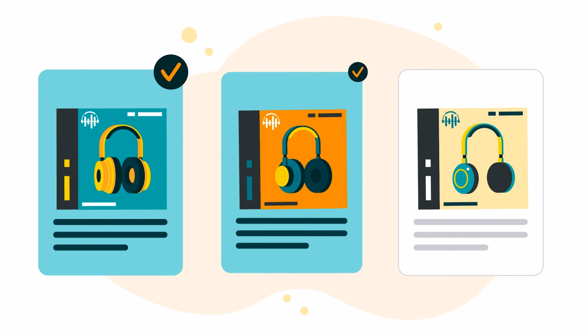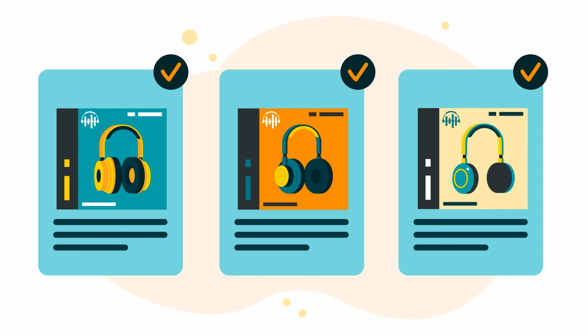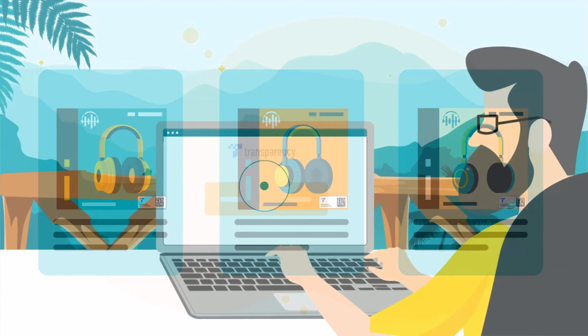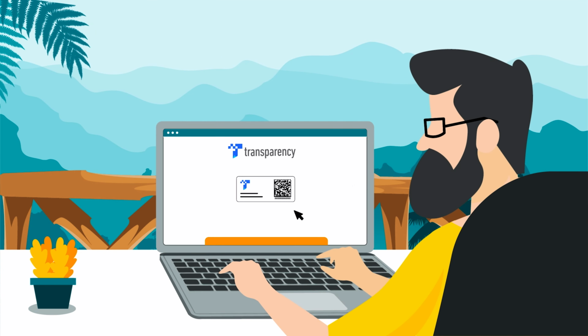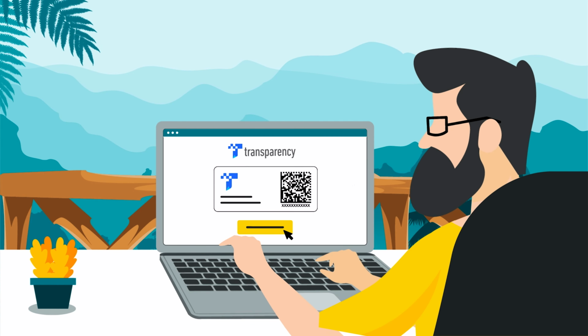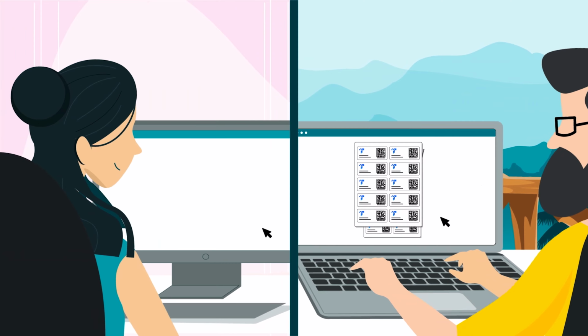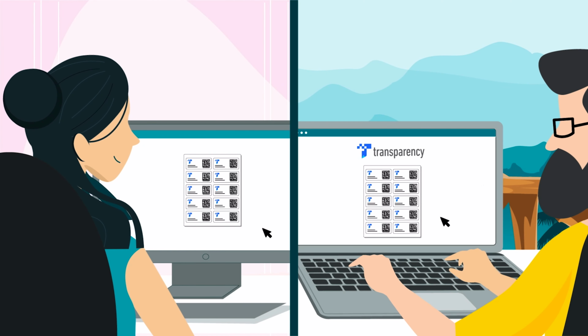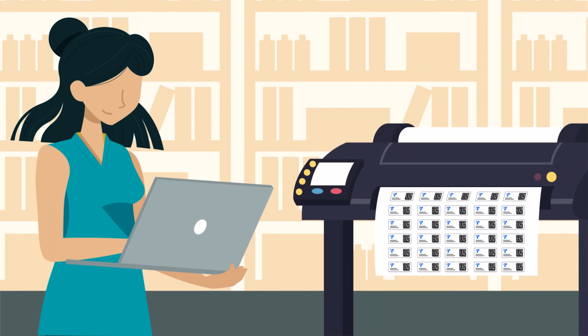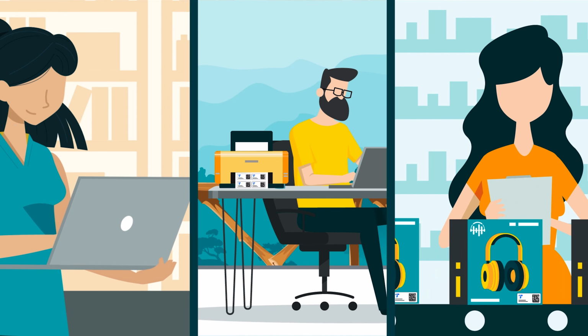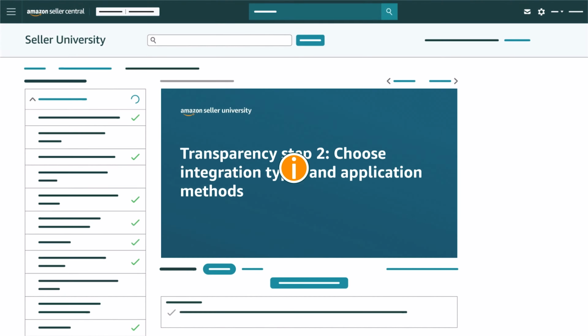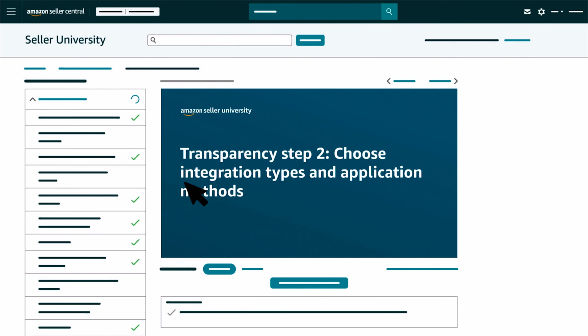Next, for each of the products you've enrolled, you'll order transparency codes and apply them to all units. We'll grant the brand registry rights owner access to the self-service transparency portal, which they'll use to place an order for these codes. After the rights owner receives them, they can either share your codes with a transparency service provider or TSP who will print them for you, print them in-house, or integrate the codes directly into each unit's packaging. For more information about these methods, refer to the third training video in this series, Transparency Step 2. Choose integration types and application methods in Seller University.